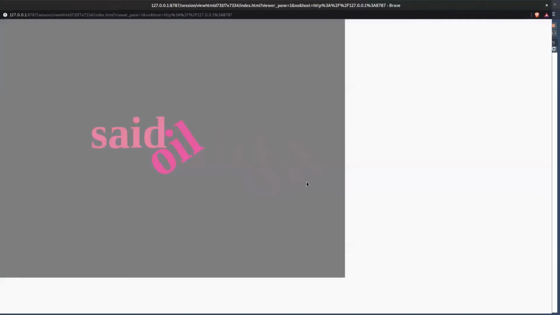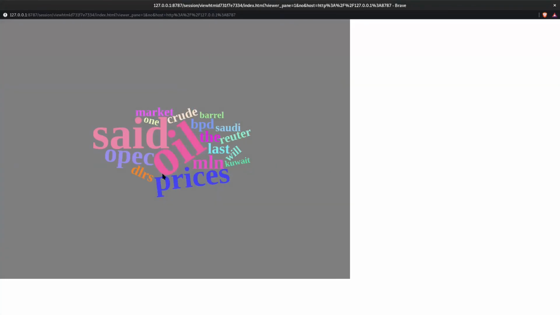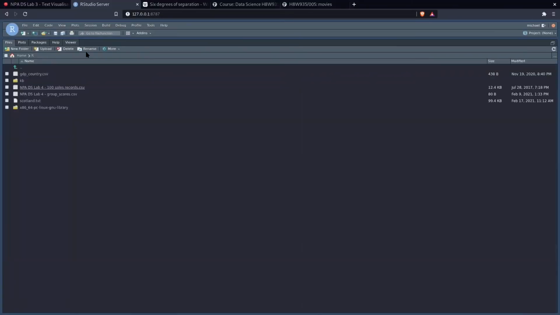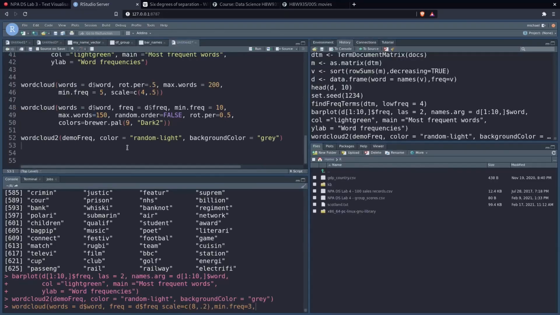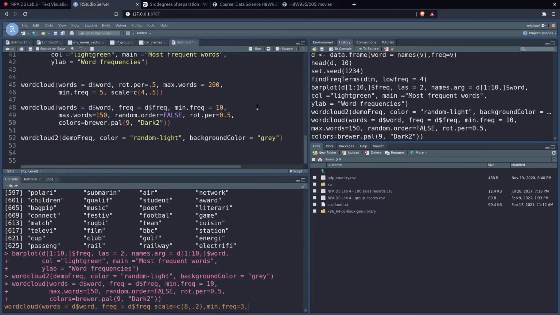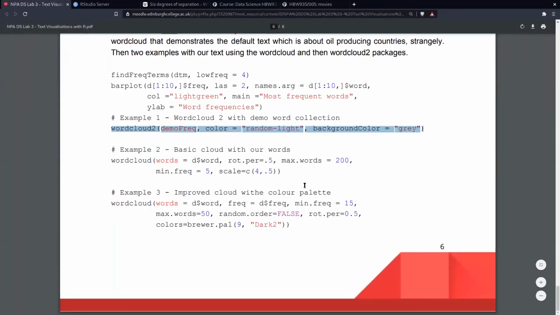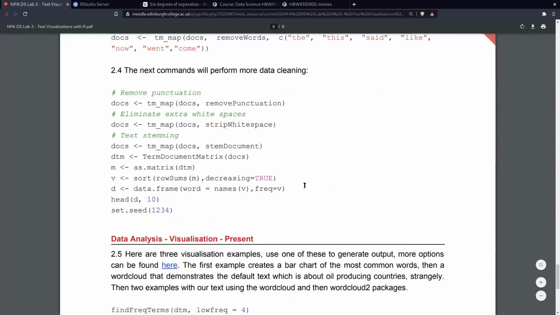word cloud. This is just with a demo frequency of words. The demo frequency is about OPEC nations on wordcloud2, but to do an analysis on the Scotland text file, we can run that now. So there we go. There's a word cloud being generated. So that's what we're going to do in Lab 3.